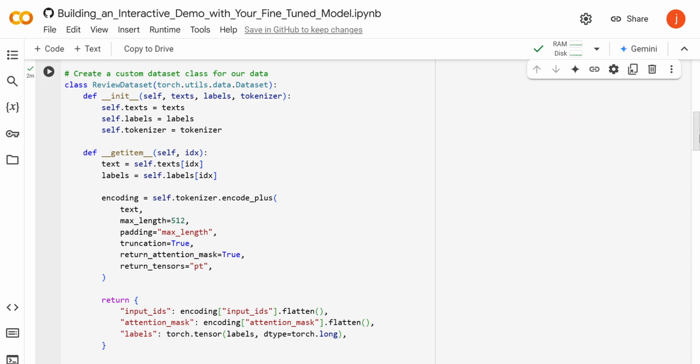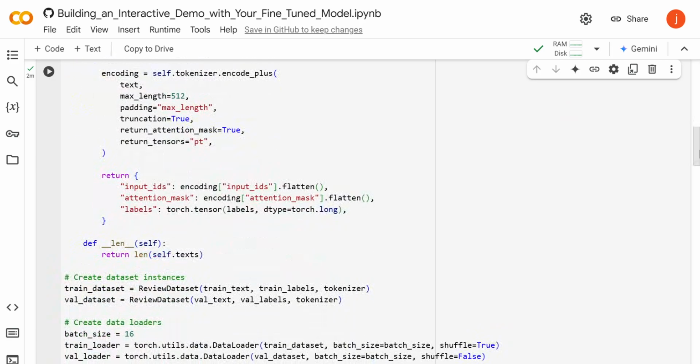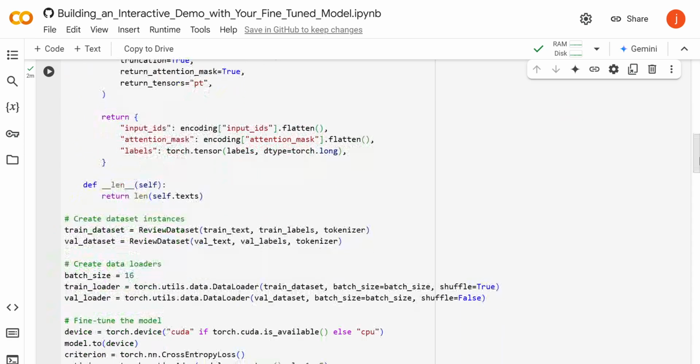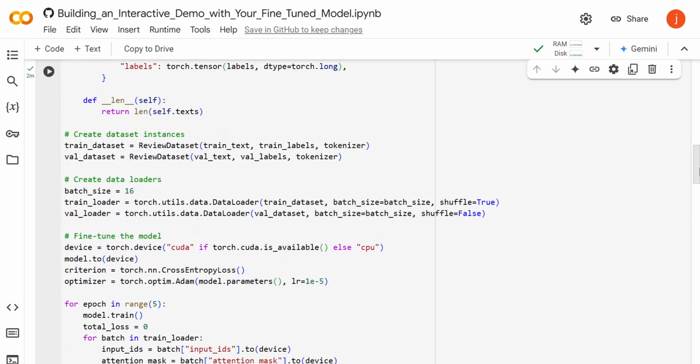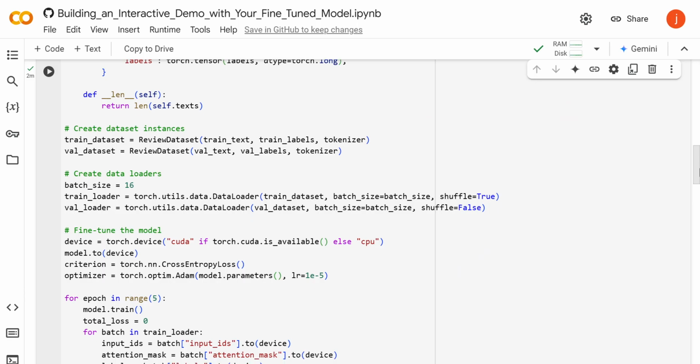Then it returns a dictionary containing the tokenized input IDs, attention mask, and label. Here, defining the length method will define a method that returns the length of the dataset. After this, we will create dataset instances and the data loader. So here we will create an instance of the ReviewDataset class for the training data. Then we create an instance of ReviewDataset for the validation dataset.